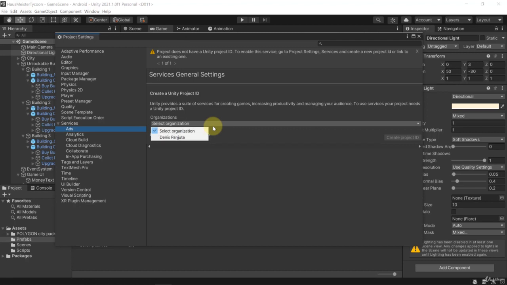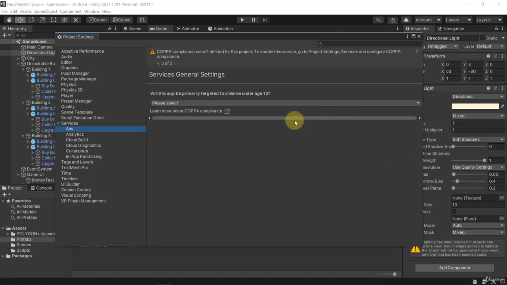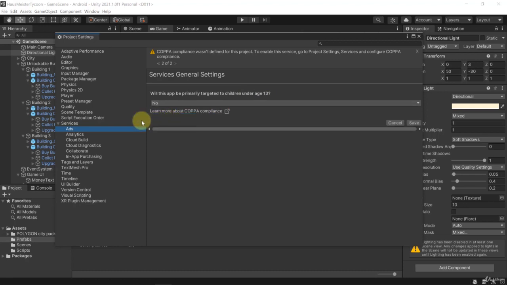Here you need to select your organization. I'm just going to use my organization here. And then you need to create a project ID. So let's do that. Once you click on the button, it will ask whether the game is primarily targeted to children under the age of 13. So if it was a children's game, then you would just say yes. In my case, I'm going to say no, because this game is not for children specifically. Children can play it, but it's not specifically for children.